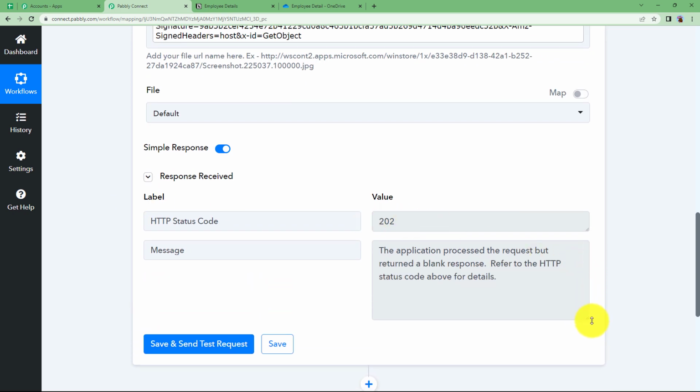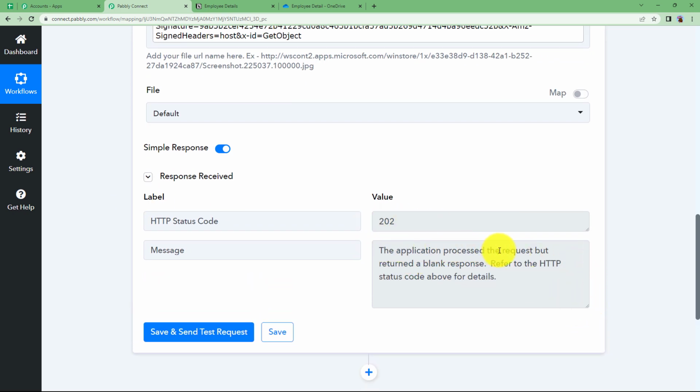Now, see over here, it says the application processed the request but returned a blank response. So this means that it is not an error. If there would have been any error, the response would have shown error. But it says that the request has been processed. We could not receive a response, but our work has been done.